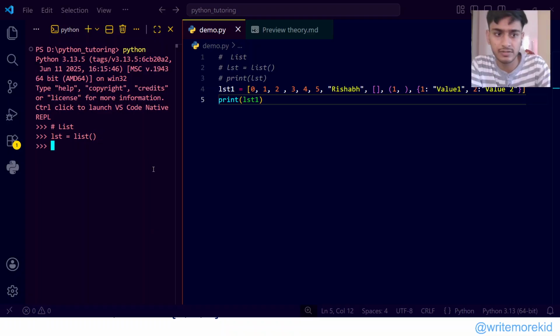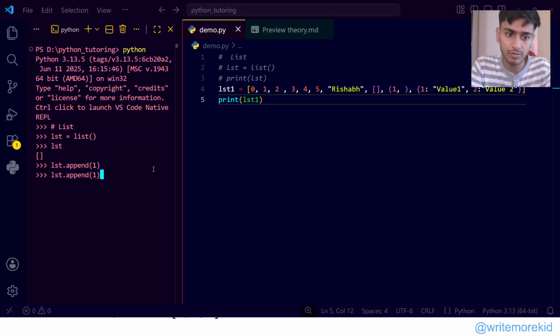I'll create it. Now, if I call list, an empty list has been generated. Now I can add elements to it using the dot append method. If I do this again and now I call it, you can see 1, 2, it works. So this is one way which confirms that it is mutable.